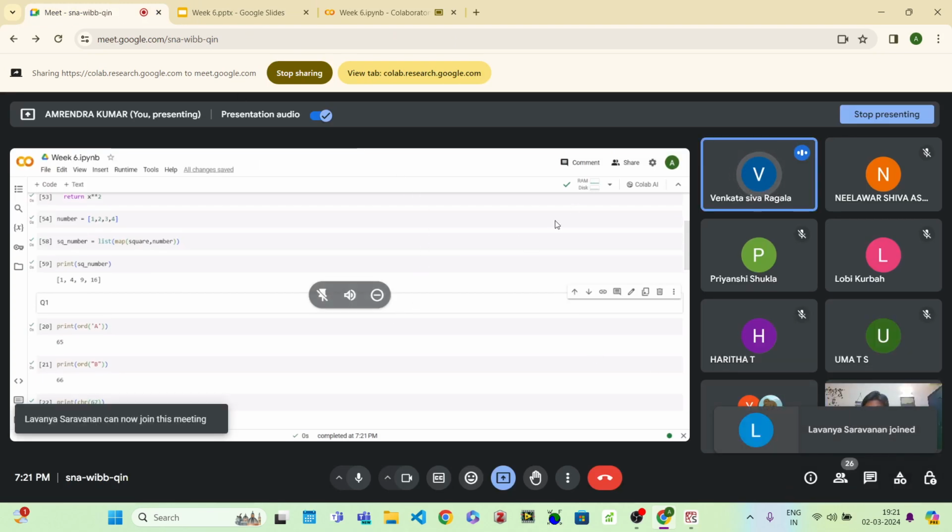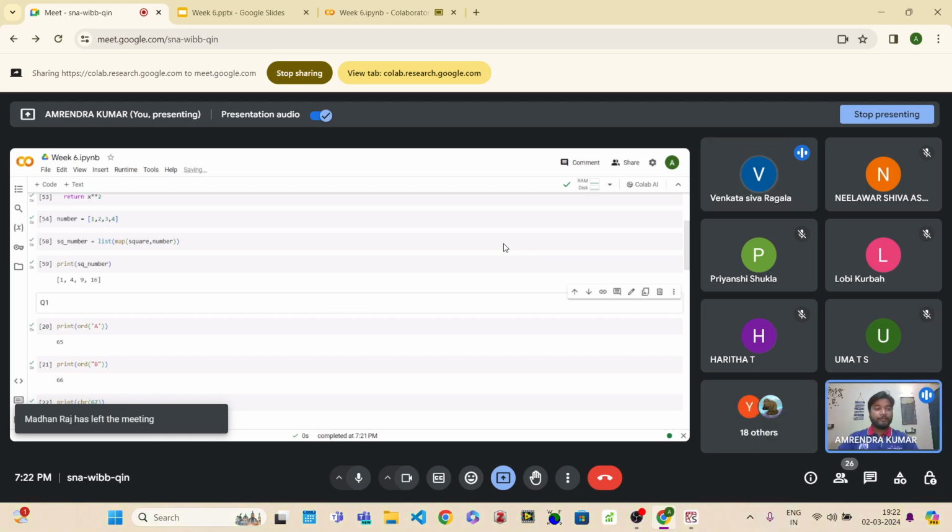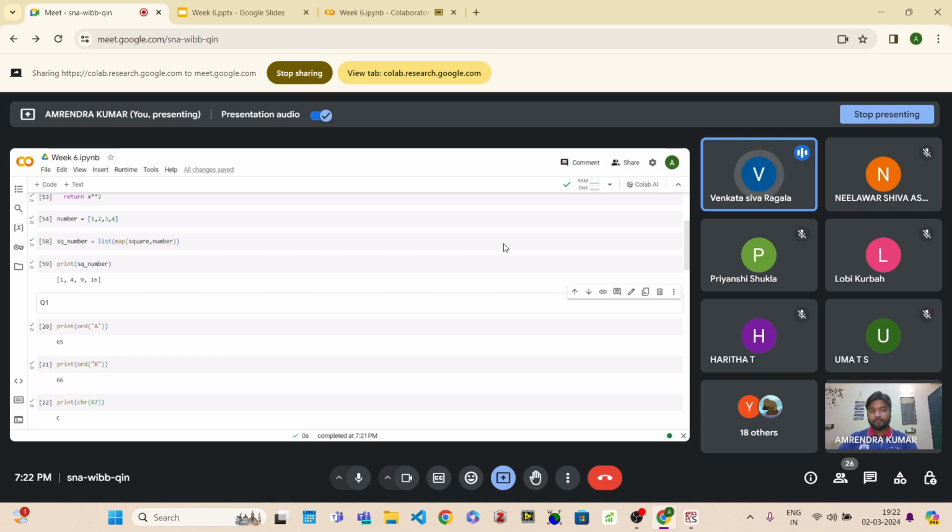Sir, do you mean we can use the map function along with a list or tuple, or only with loops? Yes, you can use any kind of iterable that you have. That means tuples, lists, dictionaries, for loops or while loops. Yes, yes. Thank you, sir.